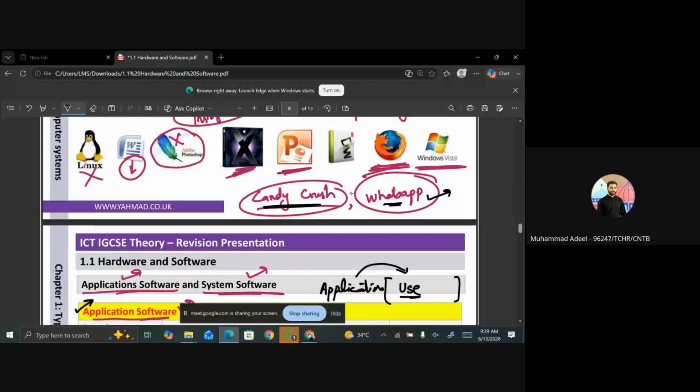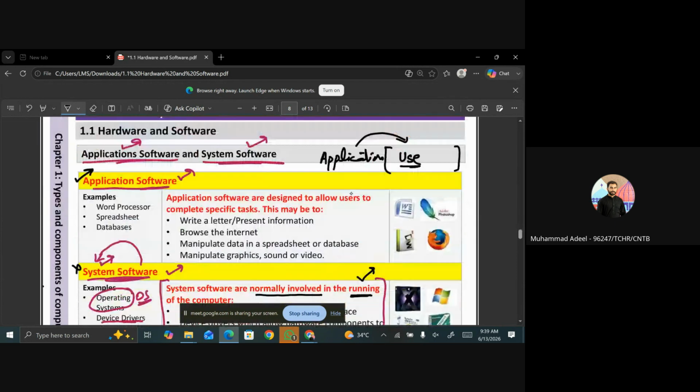Like we already discussed WhatsApp. The basic purpose of WhatsApp is extra. If we don't have WhatsApp, it doesn't mean that our computer won't work. That is not a system software. Same, we have Candy Crush. Some students still haven't played or don't have Candy Crush on their mobile or computer. So it doesn't mean that their computer won't work. So we have some extra software which are used for some extra work.